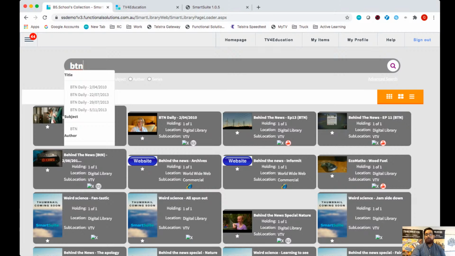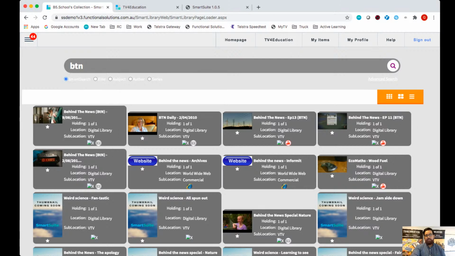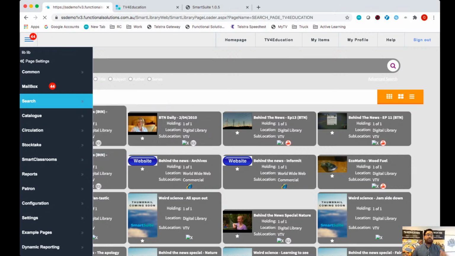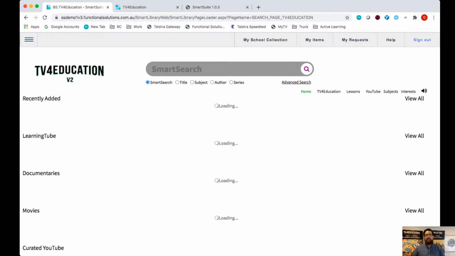Now, if that button isn't available, you can also access the search page by clicking on the system menu, clicking on search, and choosing TV4Education from that menu there. Both of those areas, the system menu and the TV4Education button at the top of the page, are going to bring you to the same page, and that's the TV4Education library.